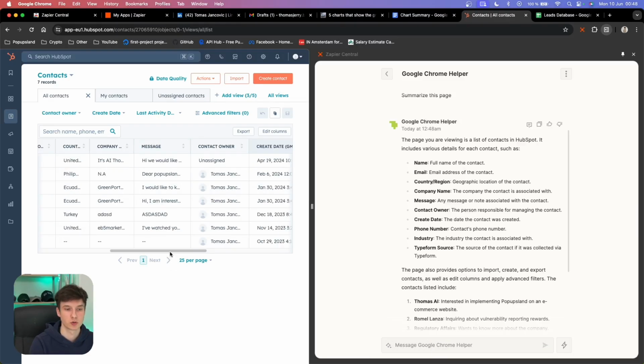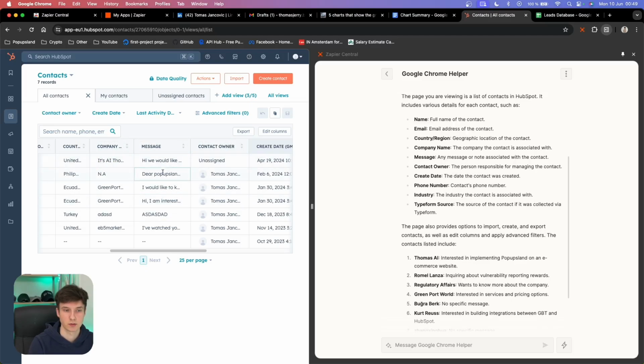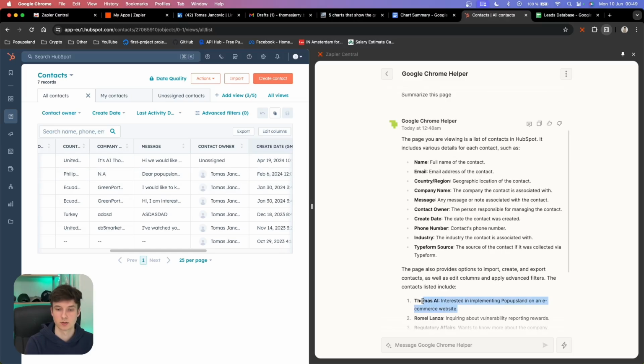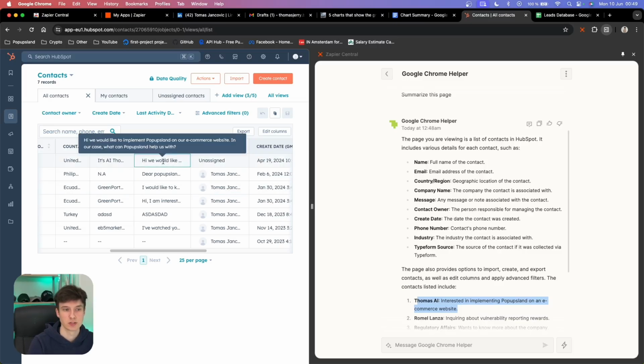And here what I wanted to show you is that even though the message is not shown directly on the landing page in full, you can still read it. So here you can see that Thomas AI interested in implementing pop-ups land on an e-commerce website. If I hover over the page, you can see that that's exactly what I wrote inside the message.